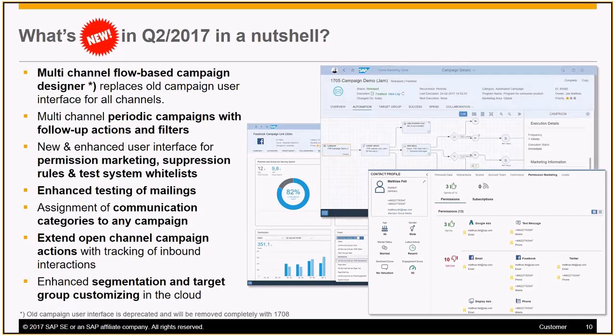And I'm now going to give you an overview about our 17.05 release, which we plan to ship in May 2017. So with 17.05, we will finalize our work on the new campaign UI. Our multi-channel flow-based campaign designer will replace the old campaign UI completely, also for paid search and Google and Facebook campaigns. We will support more functionality around periodic campaigns with follow-up actions.